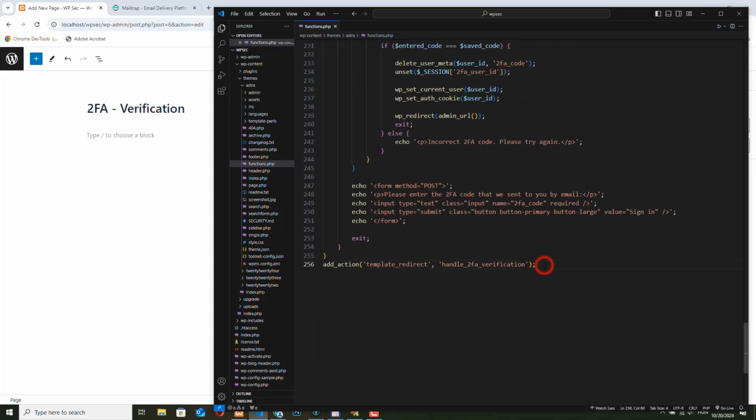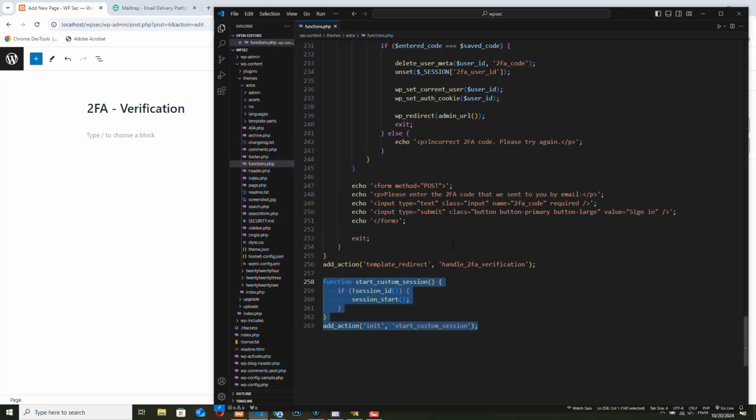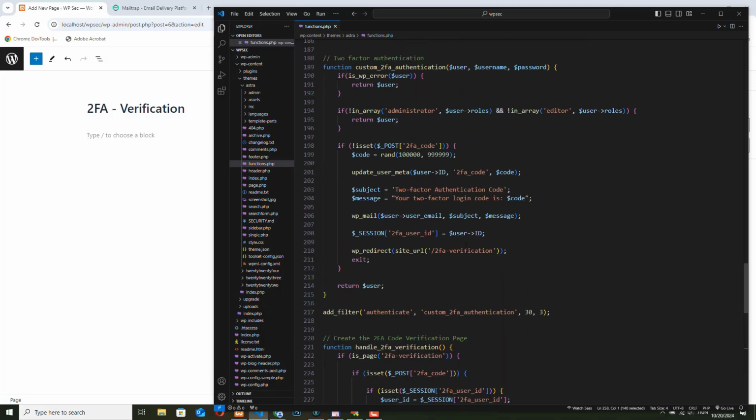And then we need a small piece of code here. We added this code because we need to use PHP sessions to track the user's login process. This simple function makes sure a session starts if it hasn't already. This will allow us to temporarily store the user's ID while they are in the middle of logging in. Okay, let's save the code and check if this is working or not.